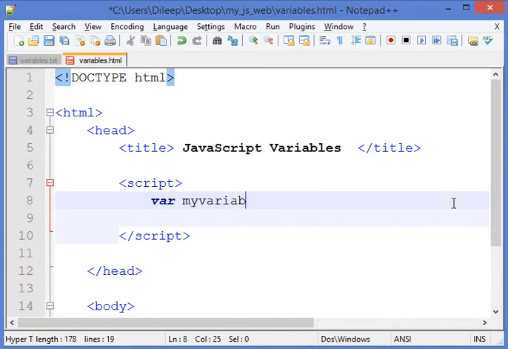variable. You can give any name, but remember that the first letter of a name should not be a digit, and the name of a variable is a combination of alphanumeric values plus two special characters we can use, that is underscore and dollar, in JavaScript. So this is how we have created a variable in JavaScript. We simply have to use the keyword var and the name of a variable. Now myVariable is a variable name.